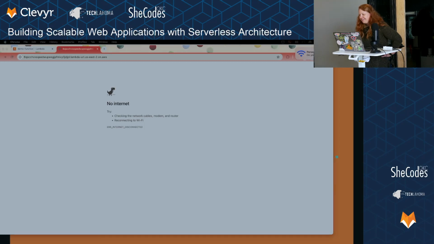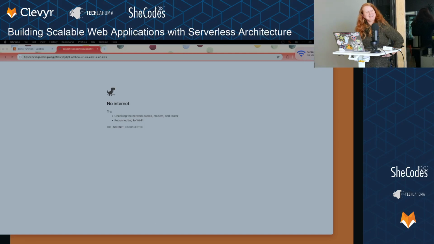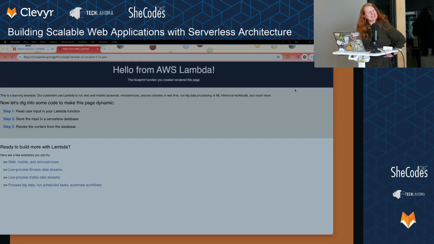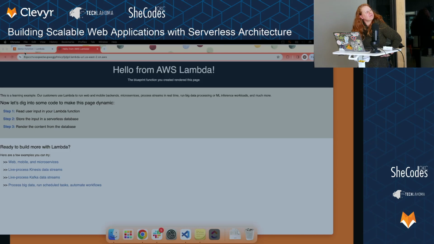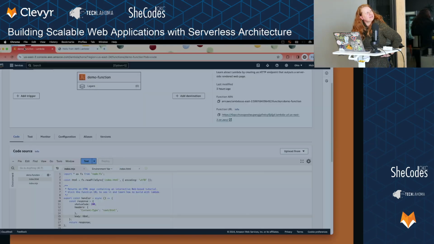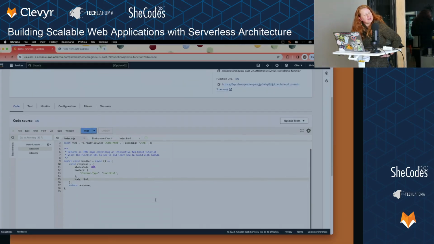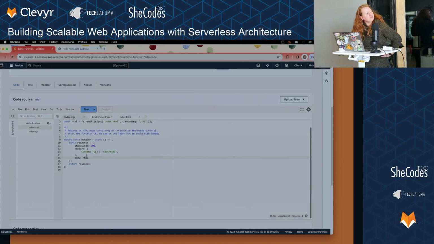Oh no. Hold on, let me reconnect. 400. Oh no. There we go. This is returned. This is the HTML file that we had stored. So that's just the basics. But they can do a whole lot more.